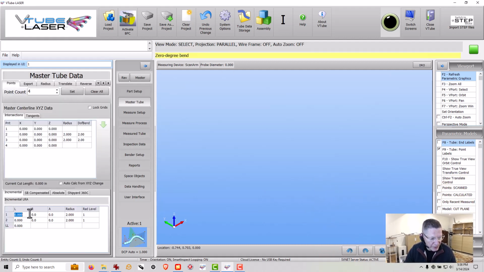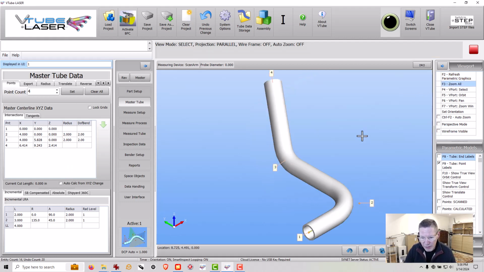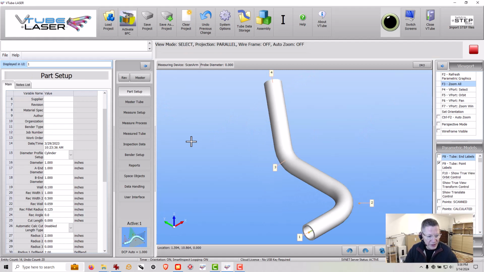Now I'm just going to enter bender data to keep it simple for me. 2, 3, 4. I'm going to make this a 90, and I'm going to make this a 45-degree bend angle, and I'm going to twist it by 135 degrees in the rotation. F2, F3, there's our part. Now let's go back into part setup.